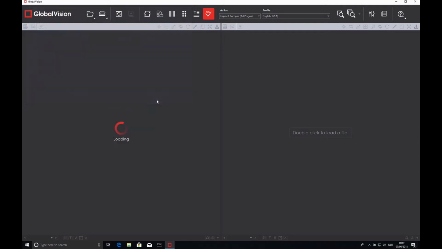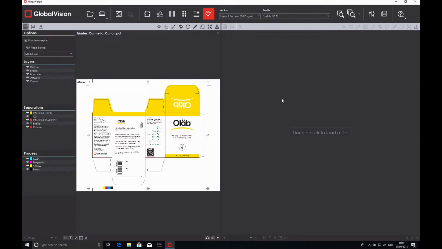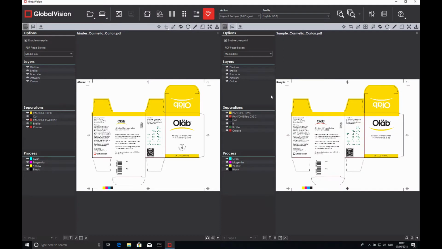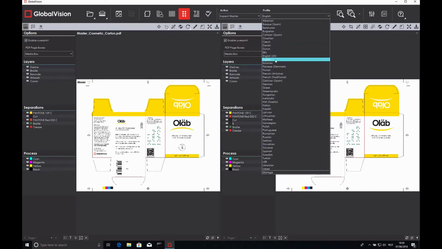I will open a master file and I will open a sample file. There we are, 2 files. And we can see there is Braille in this file. Now, as I said before, I'm not able to read Braille, but GlobalVision is. You have different actions here. You can inspect the master, the sample, and compare as well. So here you can compare. So I'll start by inspecting the master in English. Once again, you choose your language here.